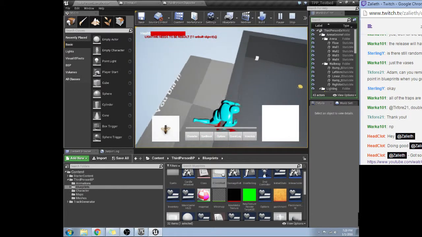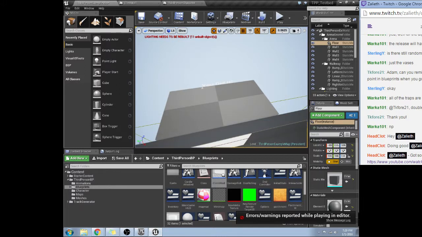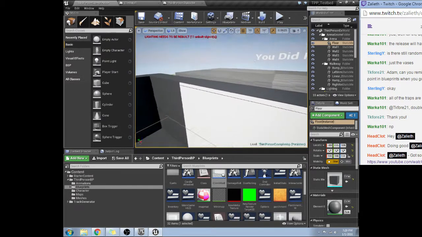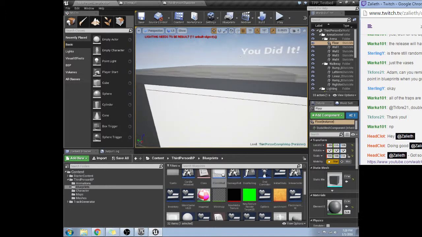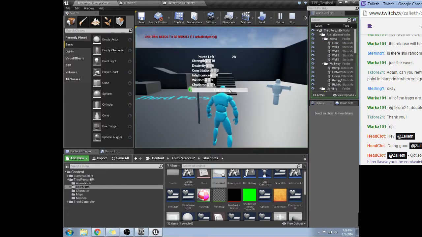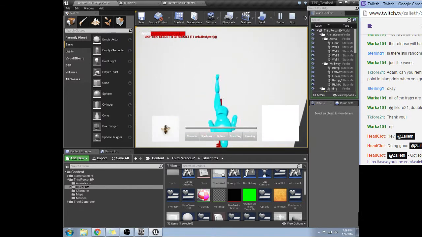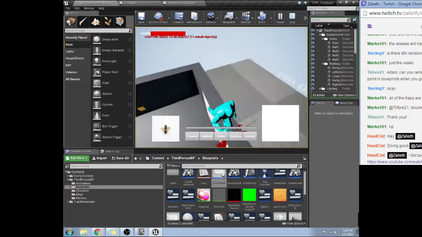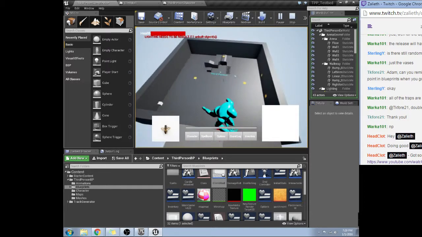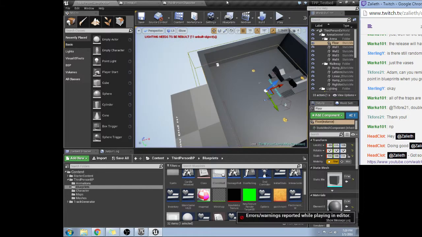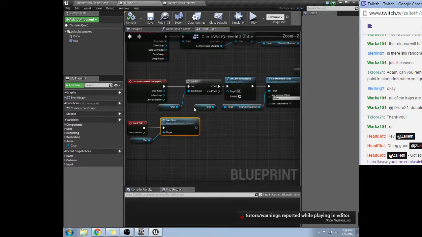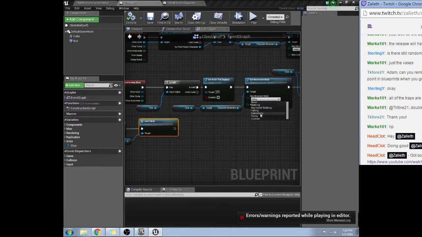Ooh, it did not like that. What did I miss? Every once in a while. See, it tried to push it forward, but for some reason it's not setting the movement mode back to... Oh, because... No, no.